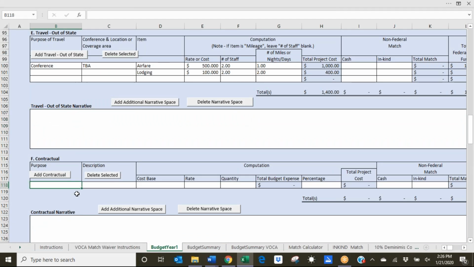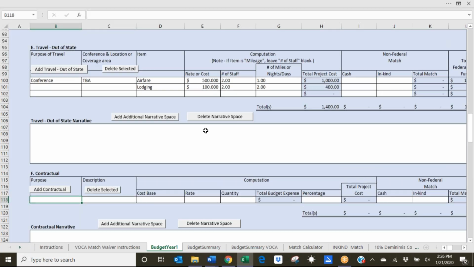I think when you first use this form, it may seem like a little bit of a challenge, but once you use it and get familiar with it, then you'll feel more comfortable with how it works.